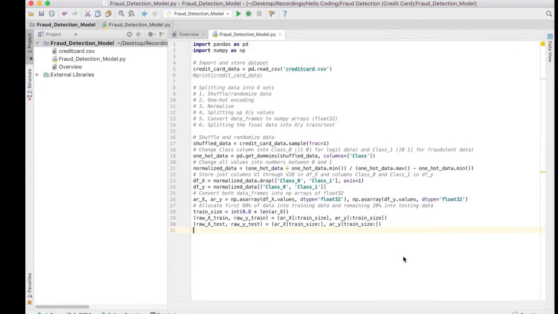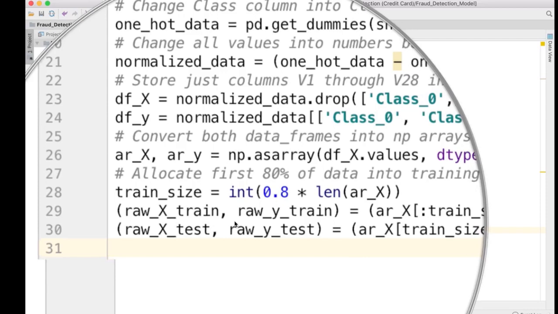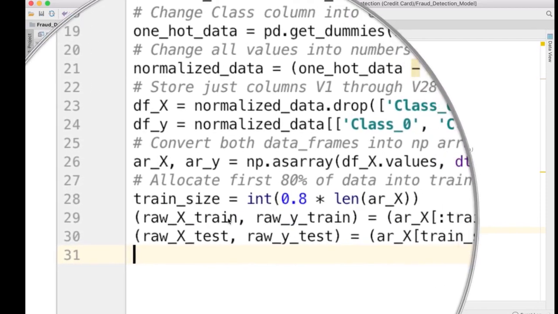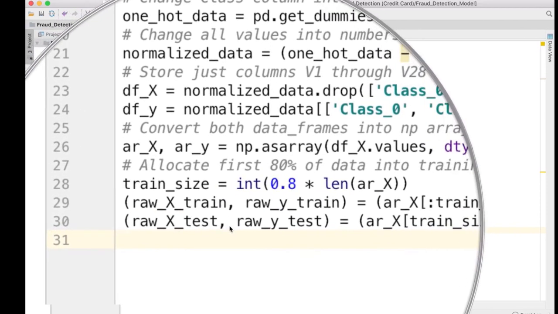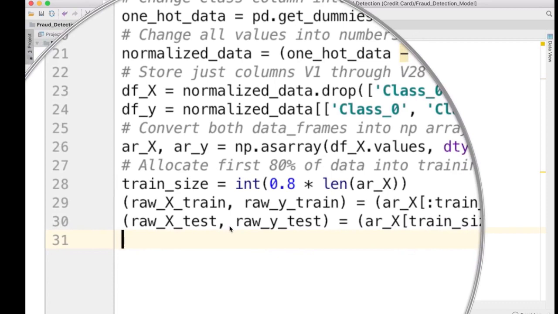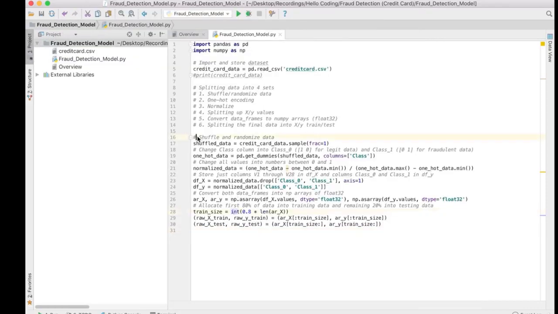Alright, so we just finished separating our big dataset, the credit card data, into our 4 mini datasets. So about 80% of the data is allocated to our X training and Y training datasets, and the remaining 20% is allocated to the X test and the Y test. Now, despite the transformations we've done, we're still left with the issue that our dataset is very, very heavily biased towards legitimate transactions.